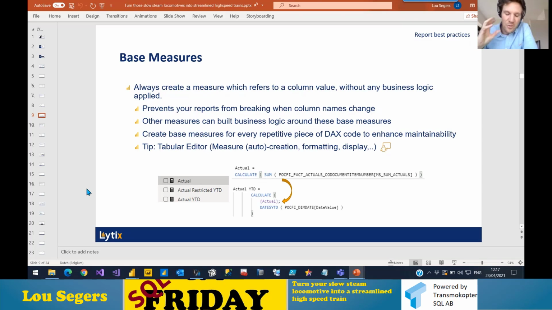It's just a simple sum of a column which has a value, which actually represents a value. Always start with that one.